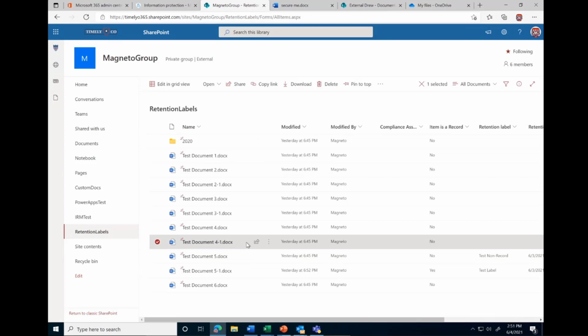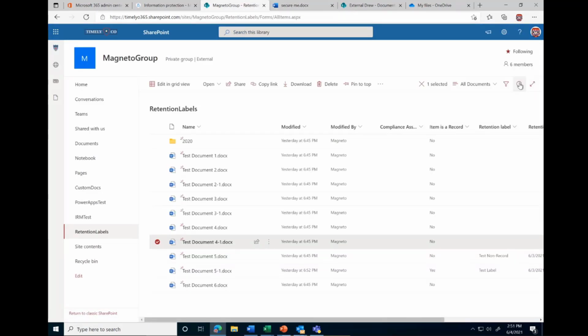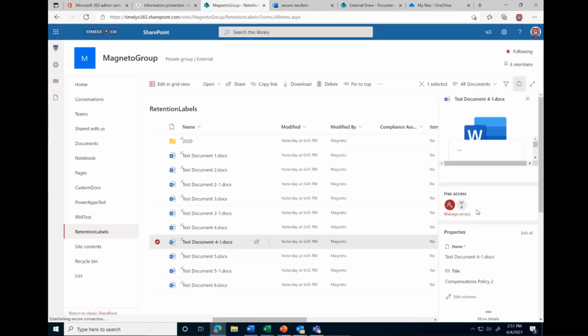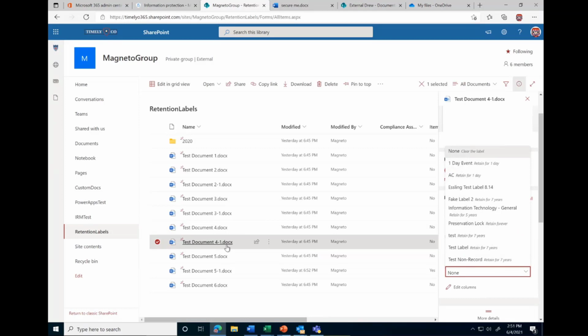If you remember the user experience for sensitivity, it was inside of the files themselves. Retention, since I've deployed it to the container, you apply retention labels through the SharePoint or Teams UI, the UI that's not within Office. So I come into this file, I can come down here, and you're going to see the different retention labels that I've deployed to this environment, like test label, test non-record label.